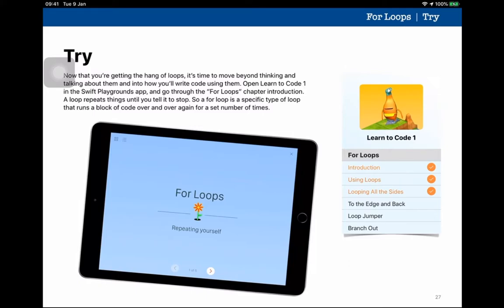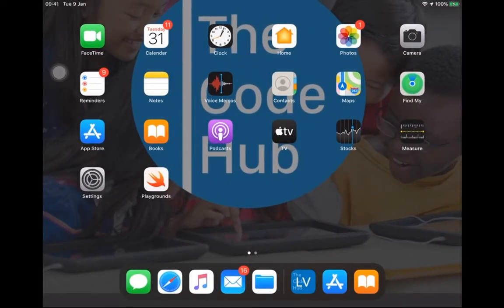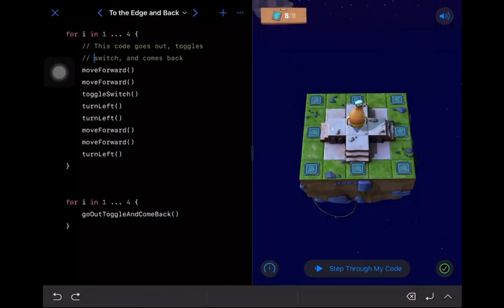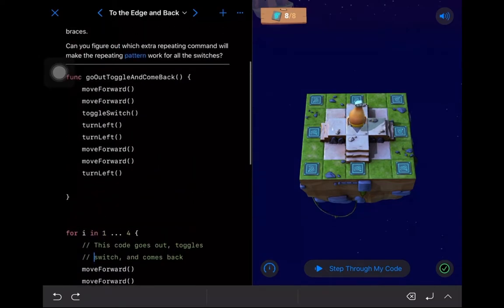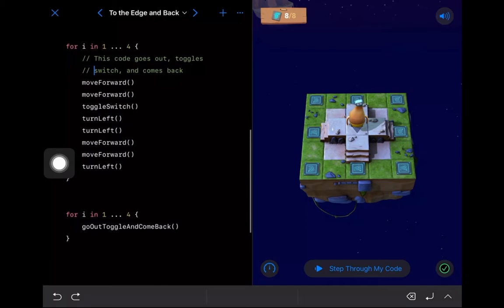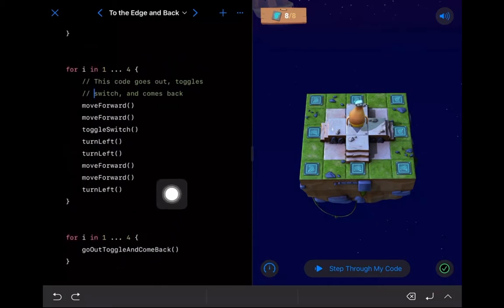So let's take a quick look just to refresh our memory what loops are. Maybe we forgot, we had a big lunch or something and we can't remember what we were doing. So let's open up Playgrounds. There we are. We did to the edge and back. We solved this one yesterday. If you remember, we wrote a little function called go out, toggle, and come back, where we solved one particular piece of the puzzle where we would go out, toggle the switch, and then come back to the center. And we did that 4 different times down here. Then we also showed you how to do it without using our custom function.